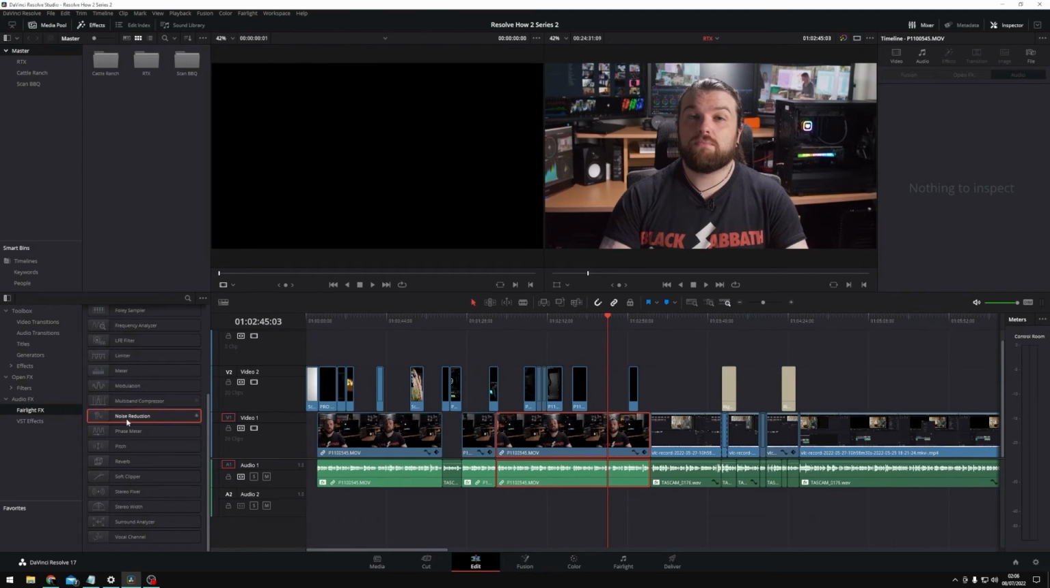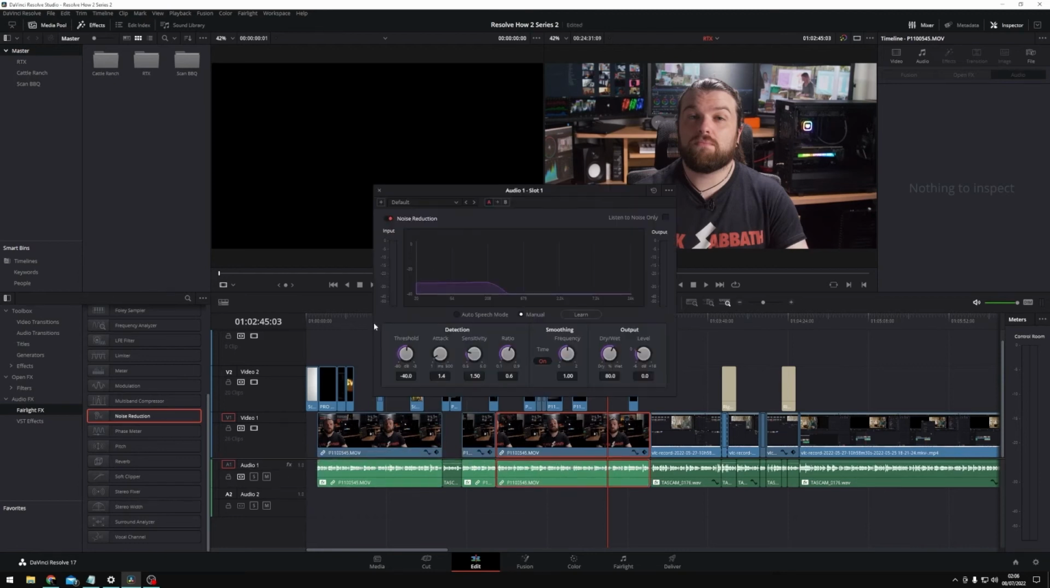my effects library, instead of clicking and dragging my noise reduction to the clip, I can actually drag it to the track header. And once I let go, you'll see, again, I get that pop-up window, but now the track header has a small FX icon, and that means that the plugin is now going to affect all audio clips that appear on that track.